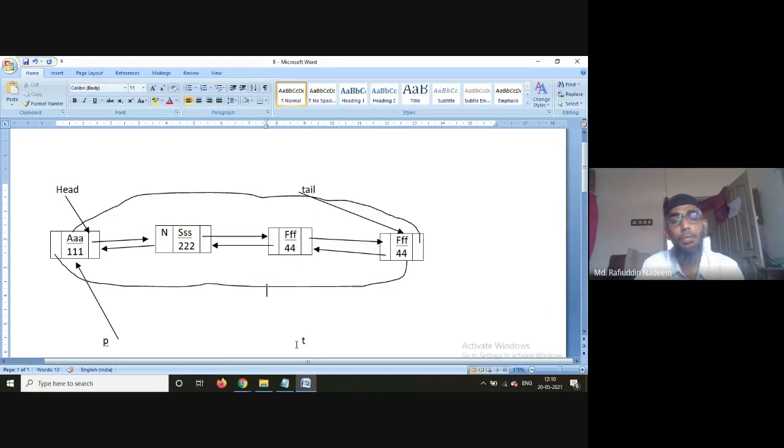Just to repeat the definition of the circular linked list, it is a double linked list in which each node consists of three parts: the information part, the next pointer and a previous pointer. The next pointer holds the address of the next node, the previous pointer holds the address of the previous node. What is the difference between a double linked list and a double circular linked list? In a double linked list, the previous pointer of the first node contains null, and the next pointer of the last node contains null.